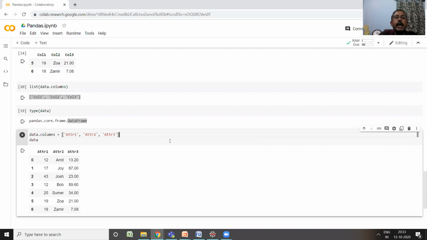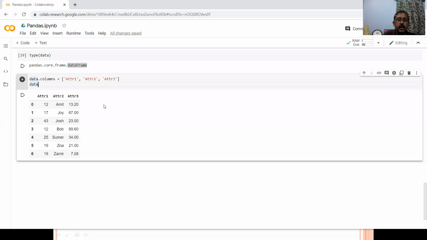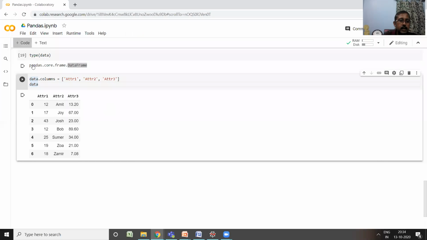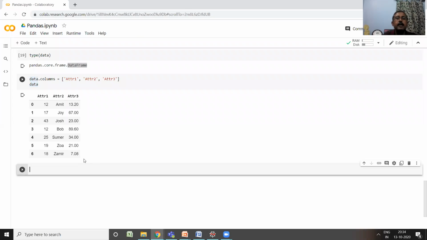Now, in case you don't want to change all the column names, you just want to change one particular column name, right? How can you do that? You can use the rename function to do the same. You can just use the pandas rename function to do it. How do we do that?